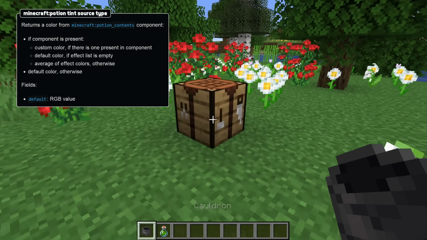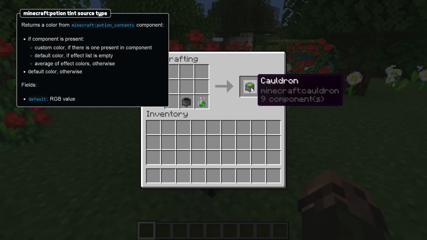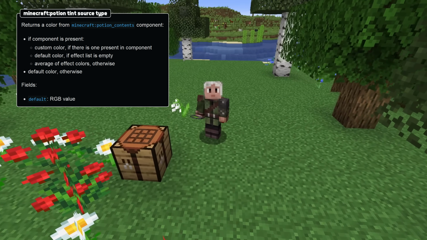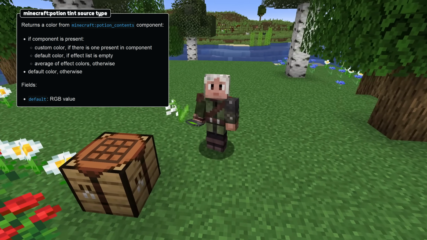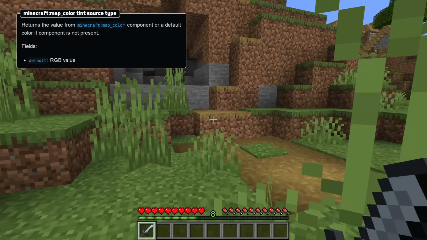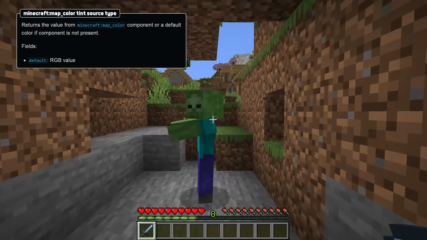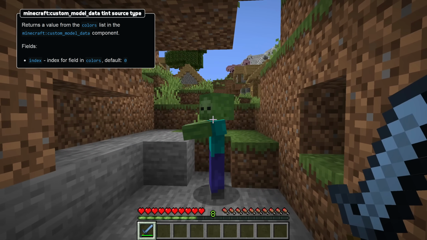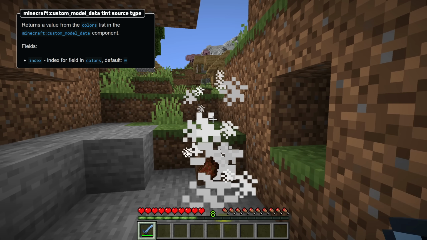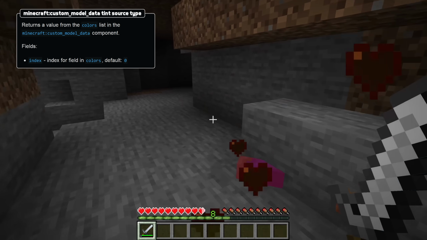The potion tint source type returns a color from the potion contents item component. If the potion contents component is present, it'll use the custom color if there is one, the average of the effect colors if there are any, or the default value otherwise. The map color tint source type returns the value from the map color item component, or a default color if that is not present. And finally, the custom model data tint source type returns a value from the colors list in the custom model data component. The index of the value to return is set in the index field.